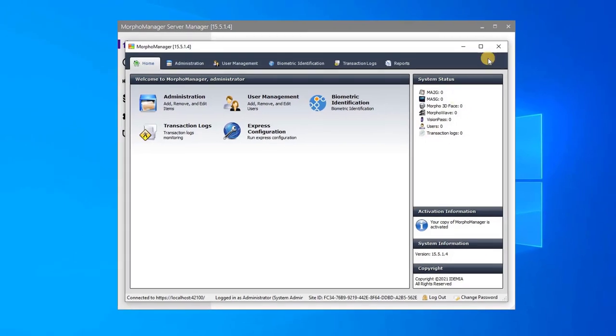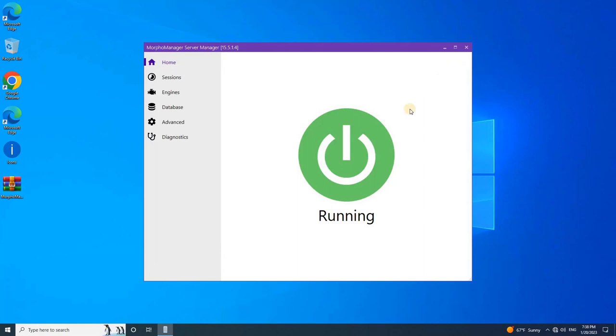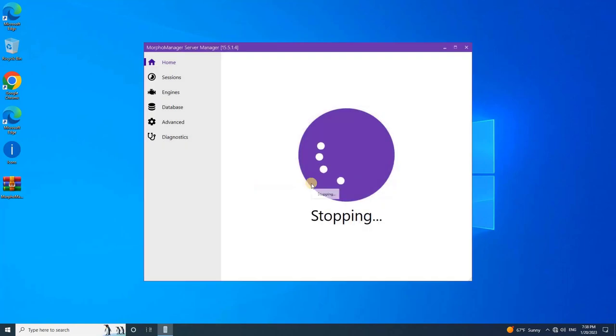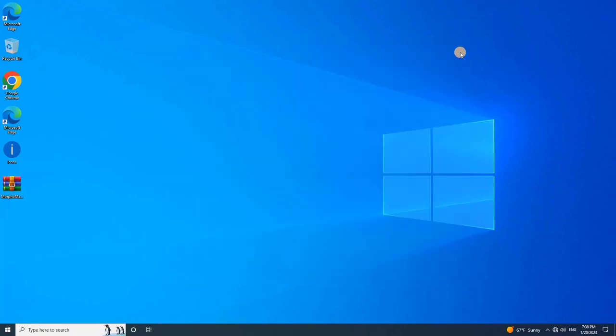To do that, close the client application and then stop the server by clicking on the Stop button. Once the server is stopped, close the Morpho Manager Server Manager window. And then extract the backup zip folder, which was created while we were creating the backup from the Morpho Manager Backup tool.